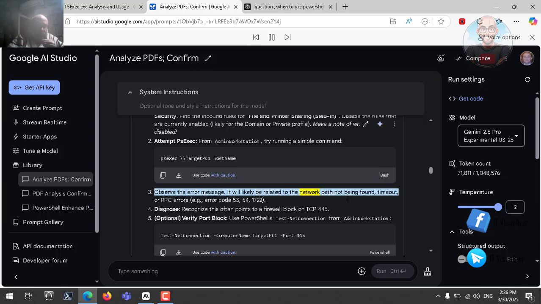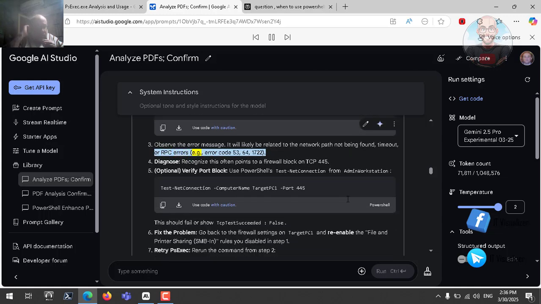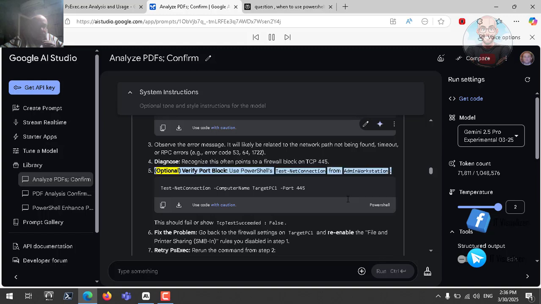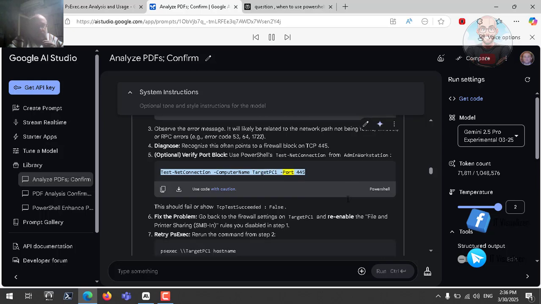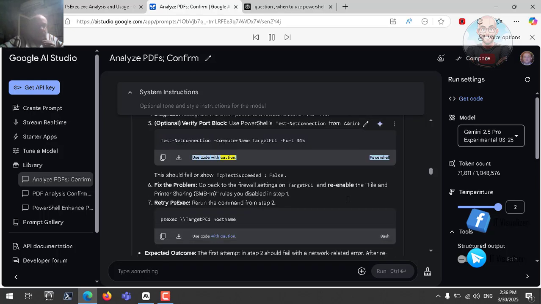It will likely be related to the network path not being found, timeout, or RPC errors, e.g., error code 53, 64, 1722. Diagnose. Recognize this often points to a firewall block on TCP 445. Optional, verify port block. Use PowerShell's Test-NetConnection from admin workstation. Test-NetConnection, computer name target PC1, port 445. Use code with caution. PowerShell.